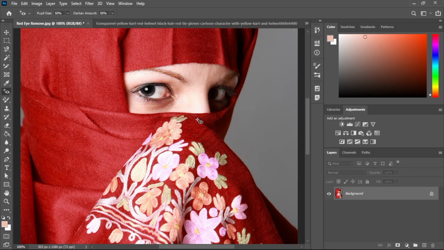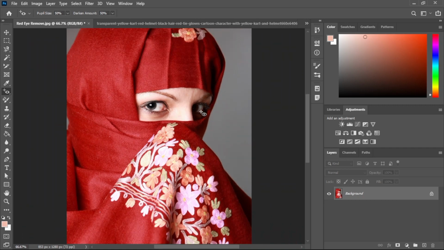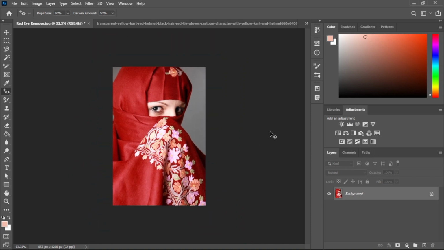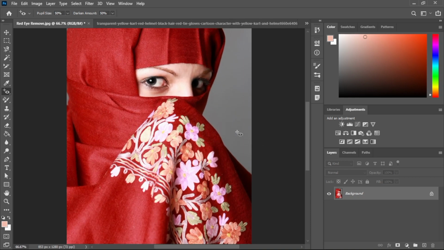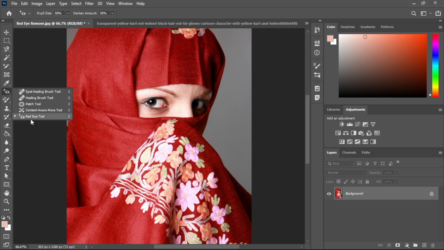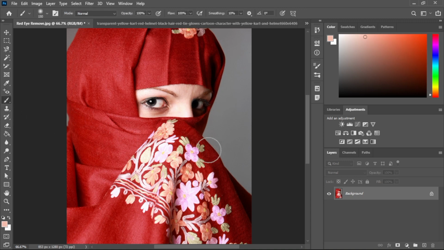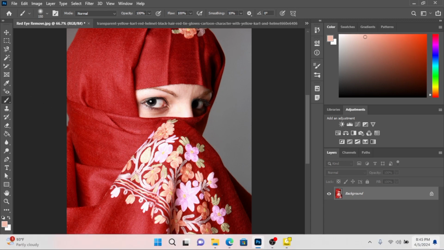So you have to know that by either zooming in or zooming out, you help Photoshop identify what you really mean, or where the portion of the eye is that you want to work on. Like this one, let's work on our other eye. You can see that it worked perfectly. Yes guys, this is what the red eye tool really does. The next one is called the brush tool.